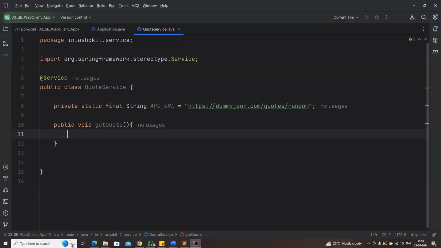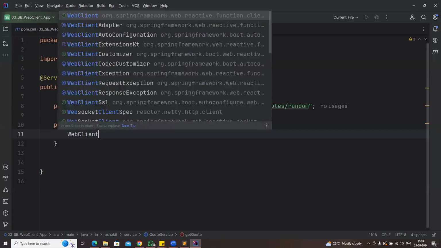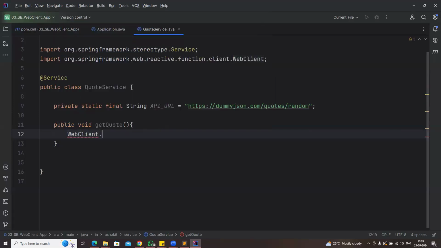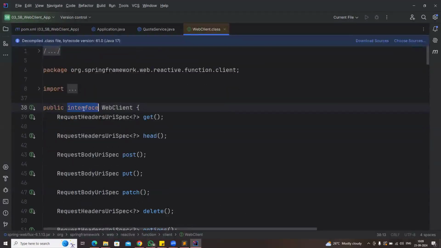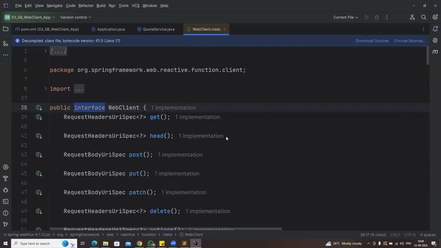But now I want to do it by using web client. So what we will do, web client dot create. So I'm calling create method. So you can check it. What is web client? Web client is a class or web client is an interface? It's interface. Web client is an interface.